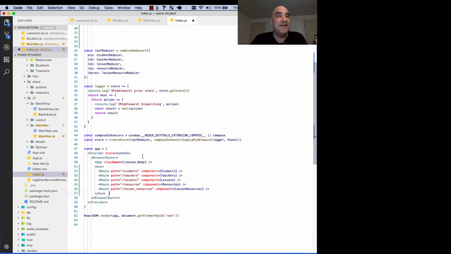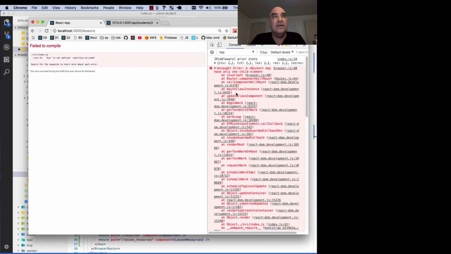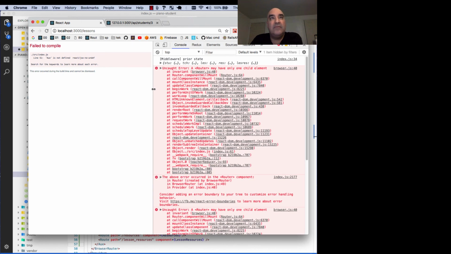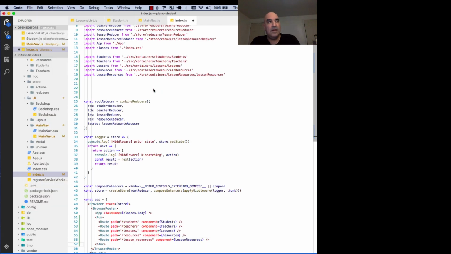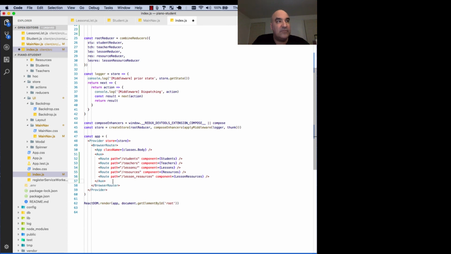Okay, this may not work. Now, well, a router may only have one child element in component router.component. Oh, okay. I know why. I just went down this rabbit hole in the wrong place. Browser router apparently can wrap this app, but it doesn't want to talk about all these routes right now.